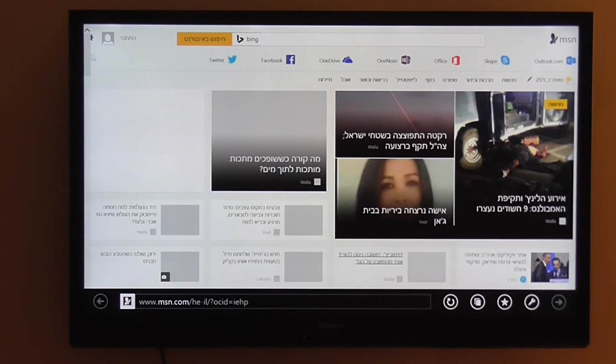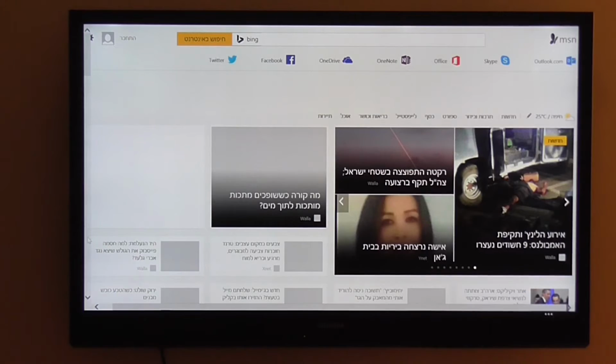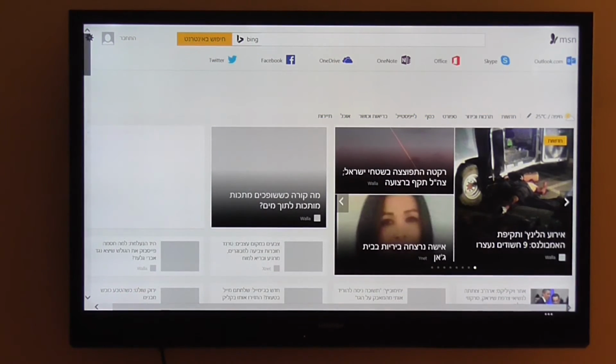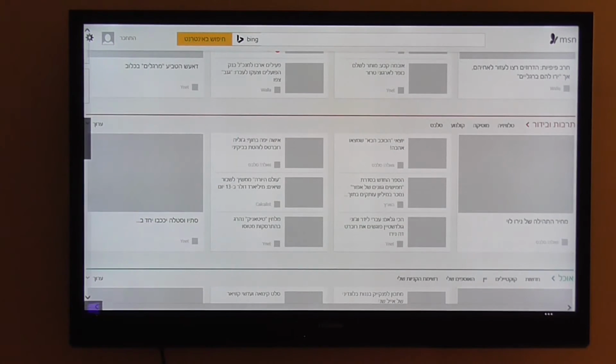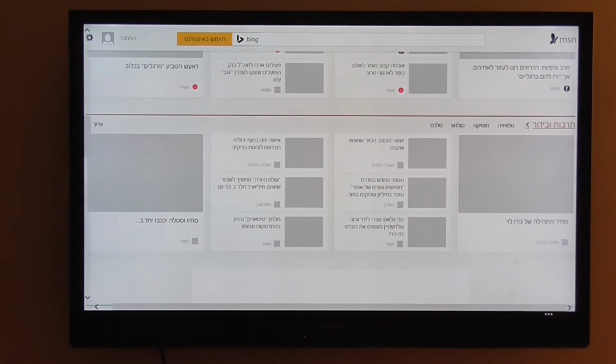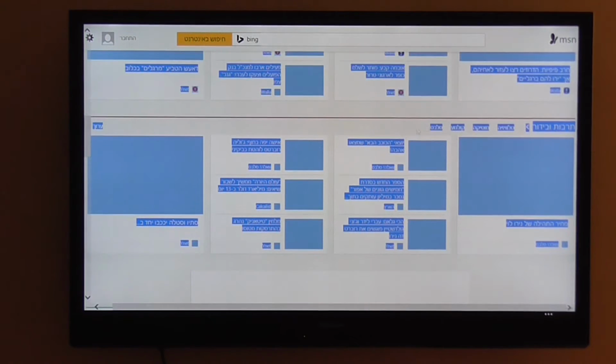Okay, that's Microsoft Explorer. Looks okay. My Wi-Fi isn't perfect here. Reception is pretty bad, but you get the point.